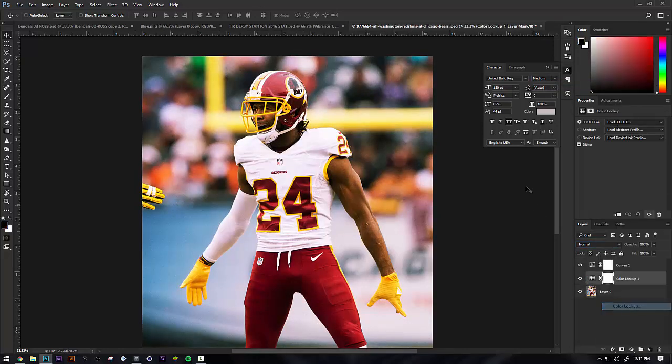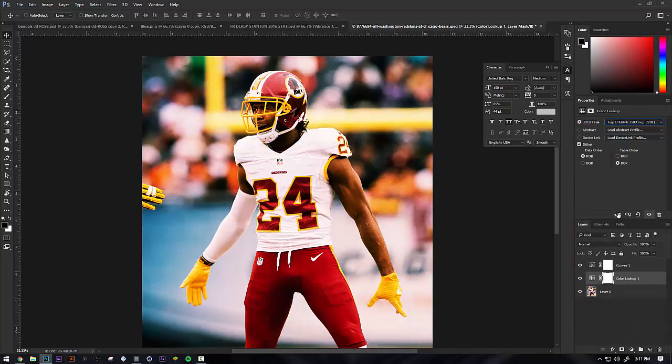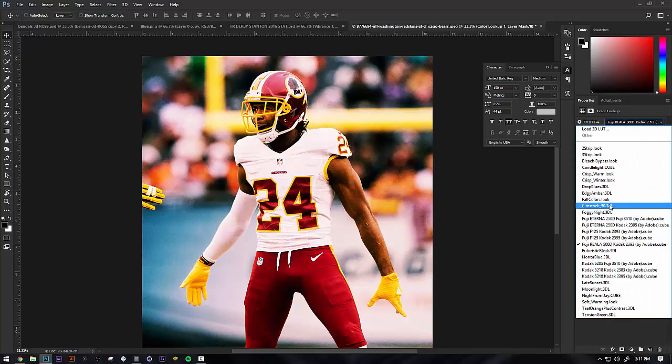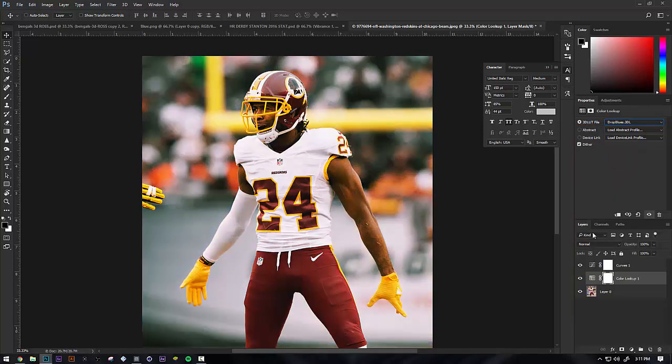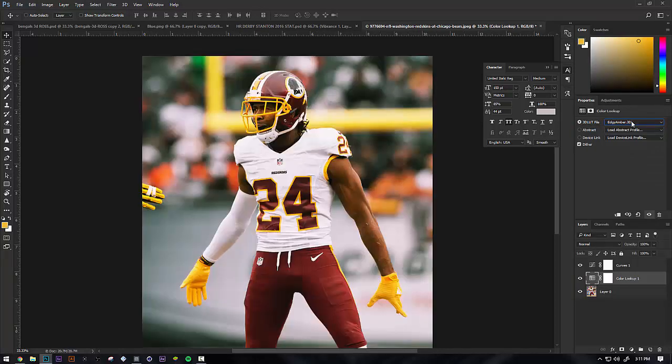So Color Lookup is another one that I still use today, and I would probably suggest it. Just don't overkill it again. Some of the main ones some people probably use are Drop Blues. Drop Blues is a pretty good one, a big one I've seen, and I would probably recommend it. It depends on what you're trying to go for. Just go around and mess around with these.